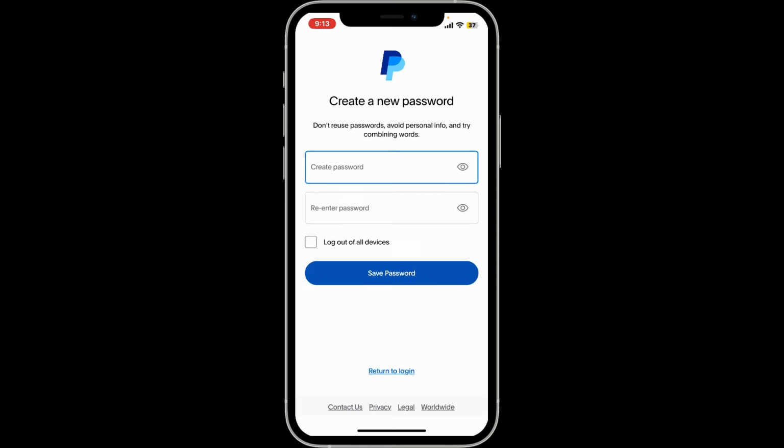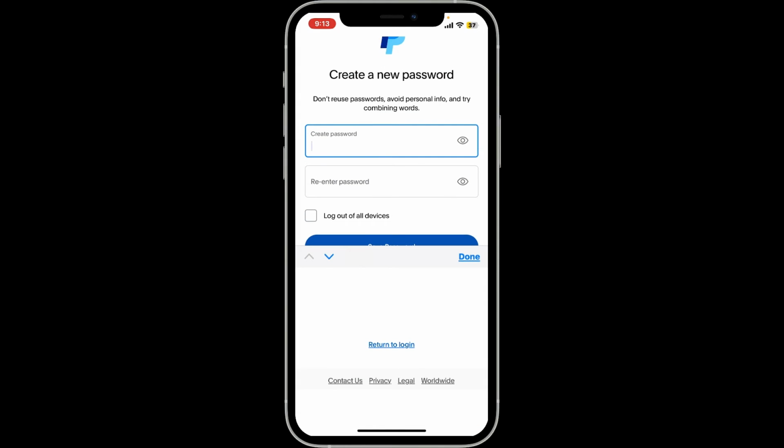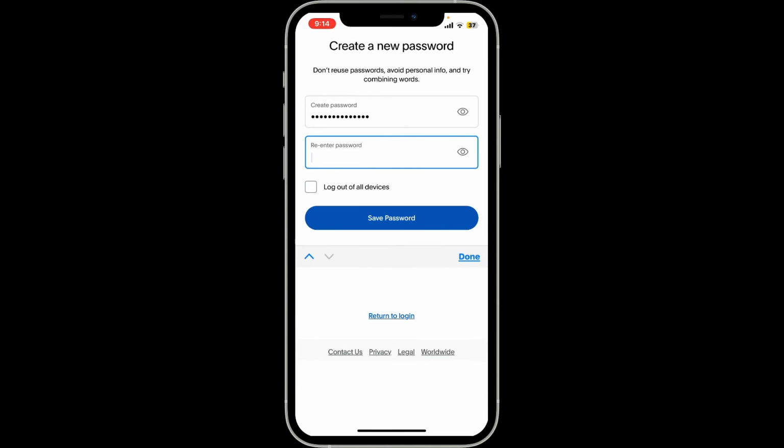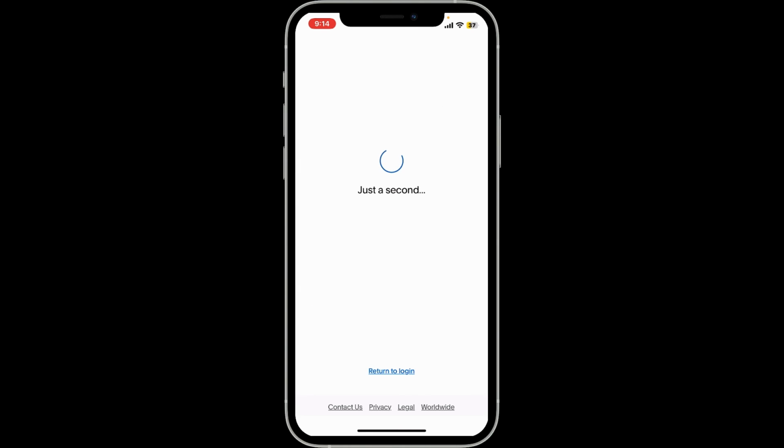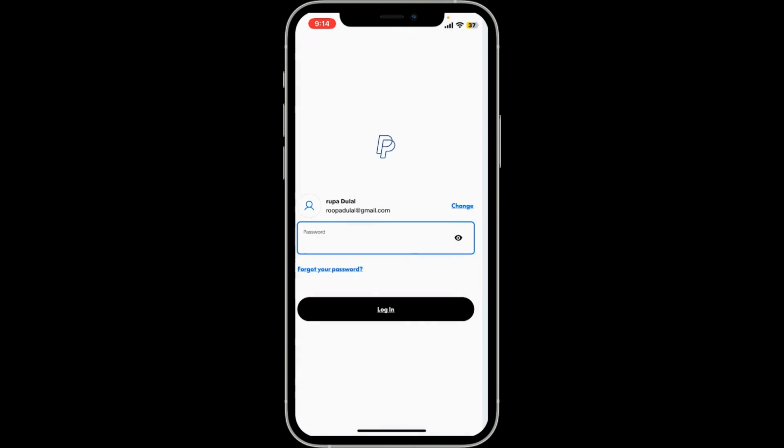On the next page, you will get to create a new password. Type down the new password that you want to change to in the first text box. Re-enter the new password in the next field. For your security, tap on Log Out of All Devices so that anyone that has logged into your PayPal account will be logged out as well once you reset this password. Now click on Save Password and then you will be able to create a new password for your PayPal account.